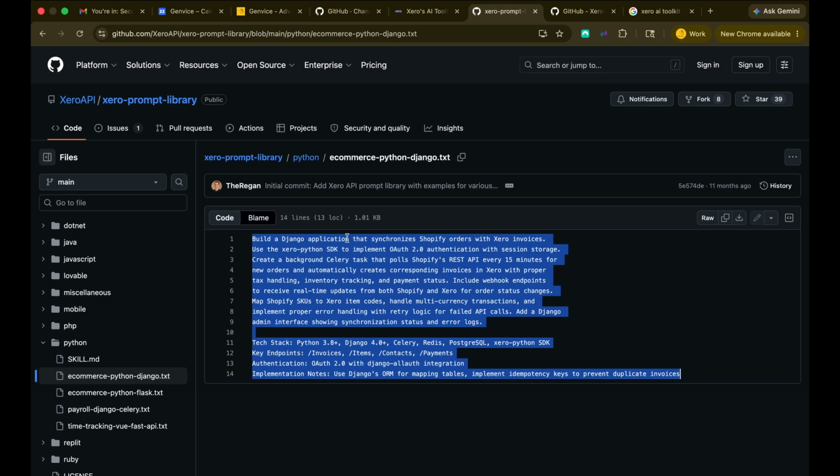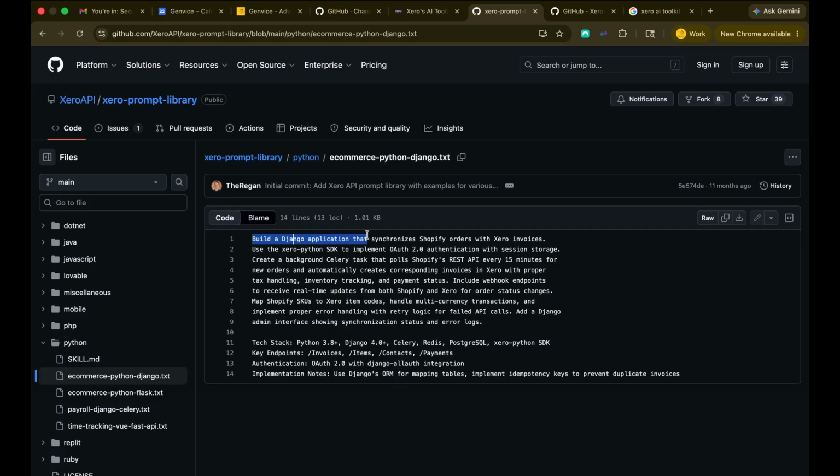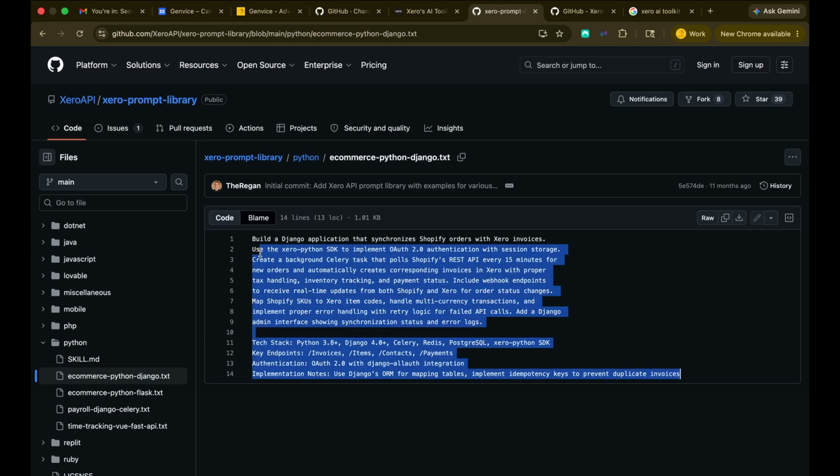It says build a Django application that synchronizes Shopify orders with Xero invoices. Use the Xero Python SDK to implement OAuth. And it sounds a bit complicated, but essentially, there are quite expensive apps that you have to pay for as a bookkeeper to do this. That might be able to save money for your clients, save money for yourself, if you can build a simple, working, safe, secure app via this handy prompt that the Xero developers have offered.